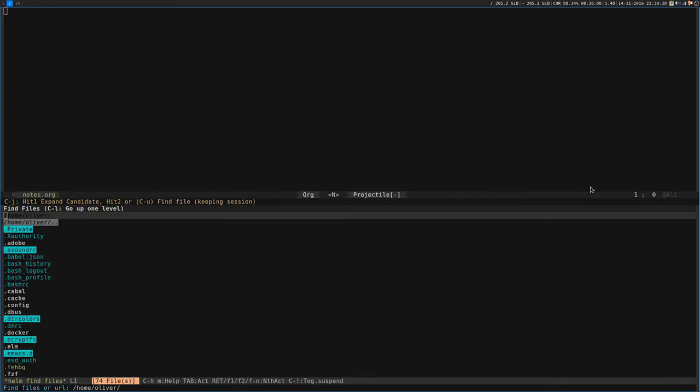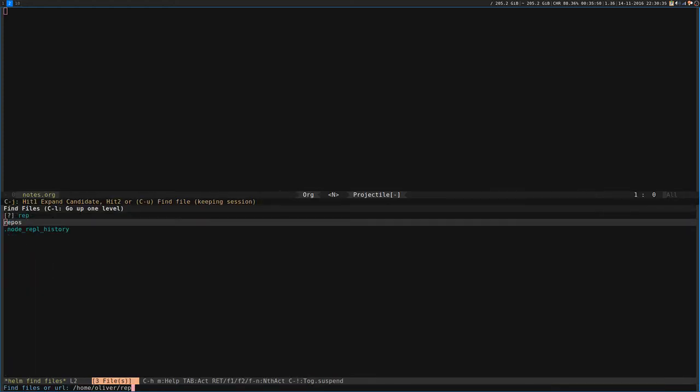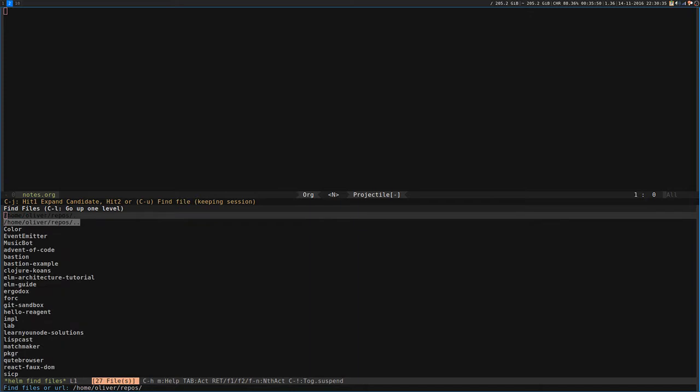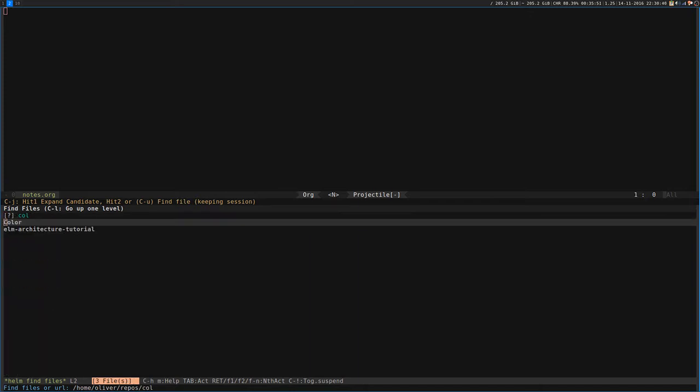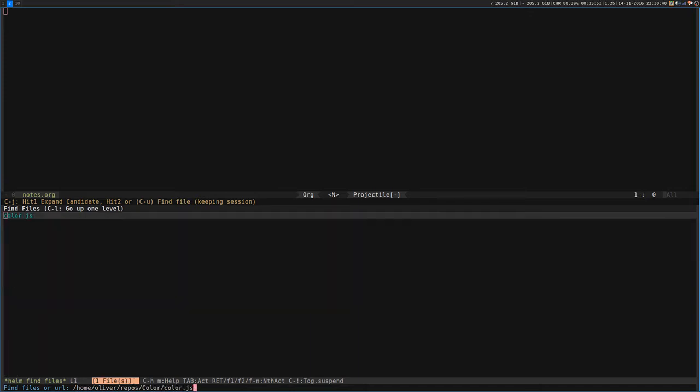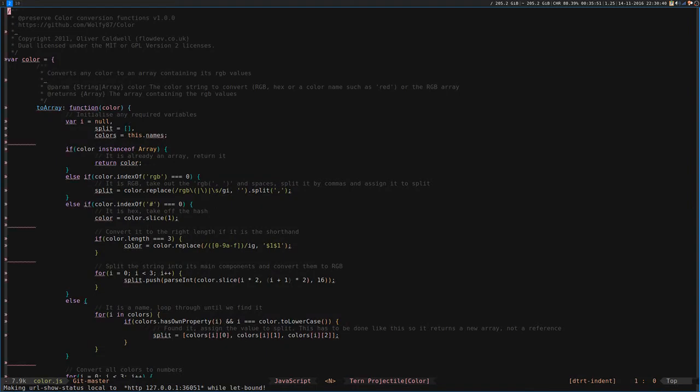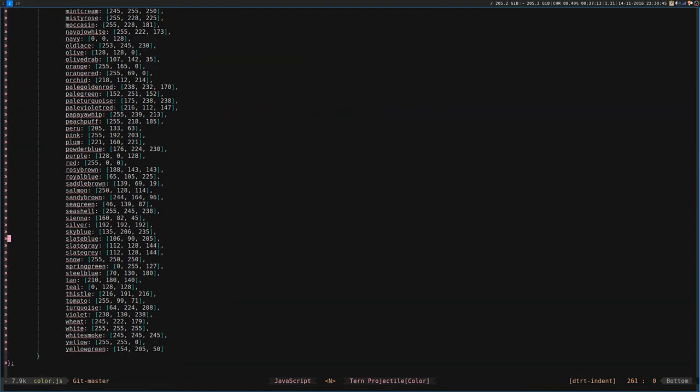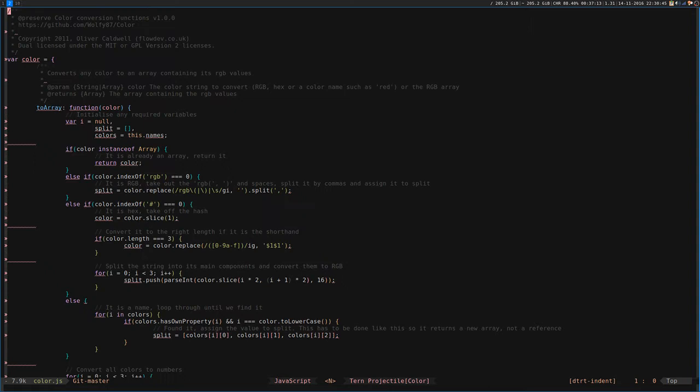I did use vim up until recently, and since I've been doing a lot more Lisp, I thought I'd give in and start using Emacs. Oh wow. Yeah, all these syntax errors are because I use standard now, which is an entirely different linting system. So stuff like these semicolons, they need to go.